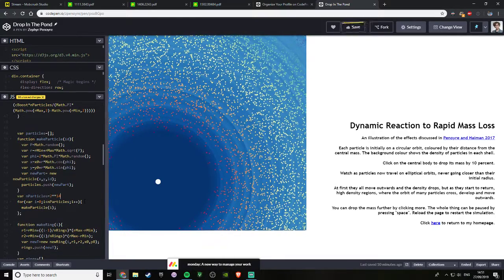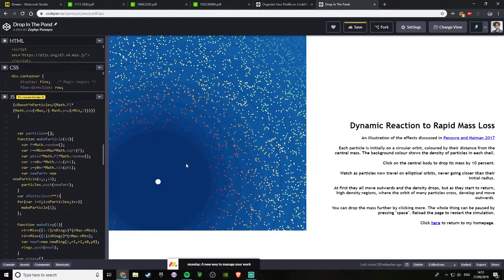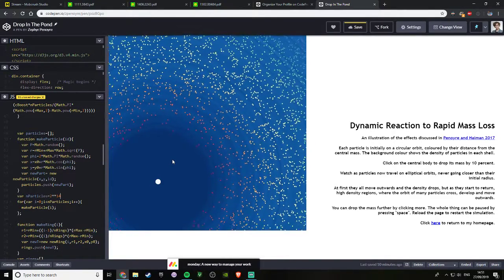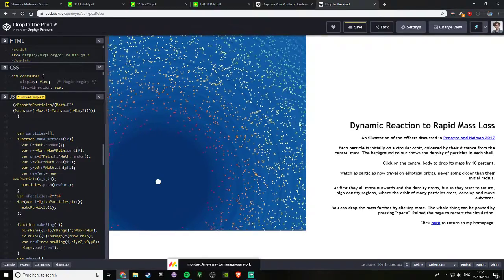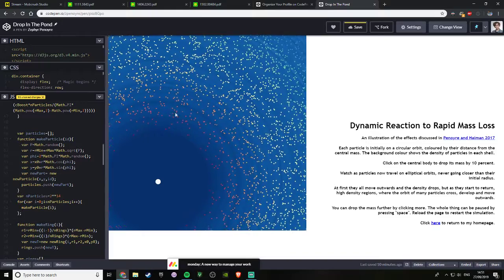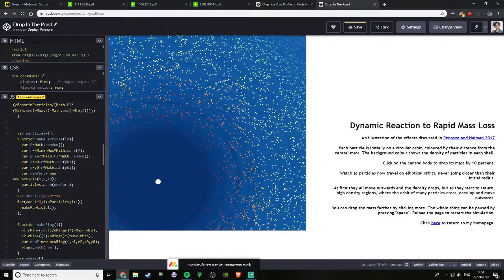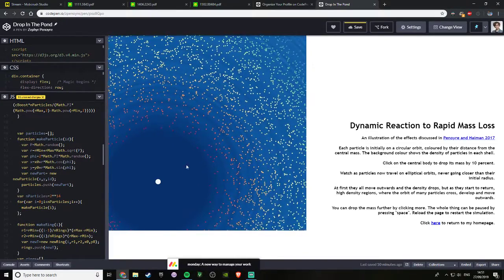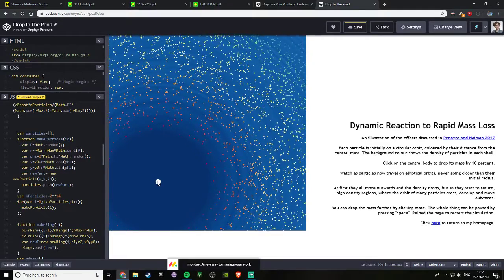So, 2 to the 14 is what it can deal with. So this isn't a particularly well optimized simulation. What we're seeing here is a bunch of particles that are initially on circular orbits around one big point mass. So all of these particles going around don't care about or even see the gravity of this central one.